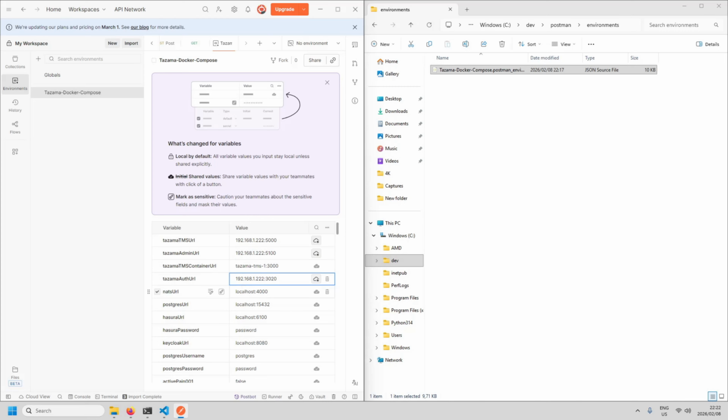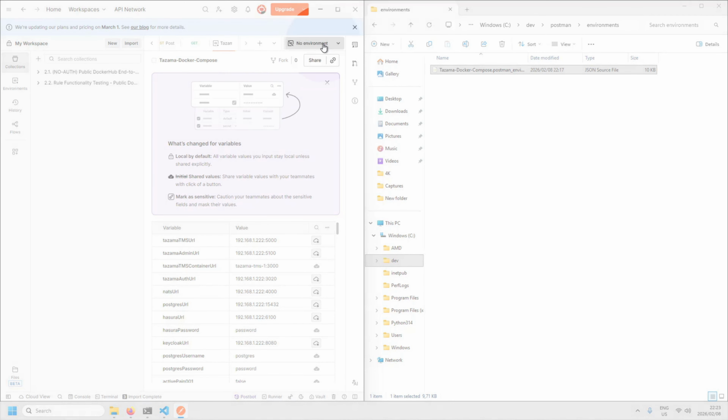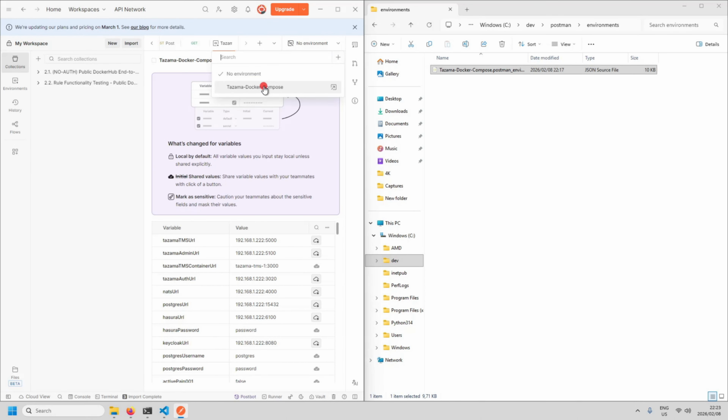You used to have to save this file to persist the changes, but it seems that Postman now automatically saves updates after you make them. Maybe just throw a Control-S in there to be sure. Switch to the Collections tab. Here, make sure your Tazama Docker Compose environment is selected in the top right dropdown. First, let's run the end-to-end test.